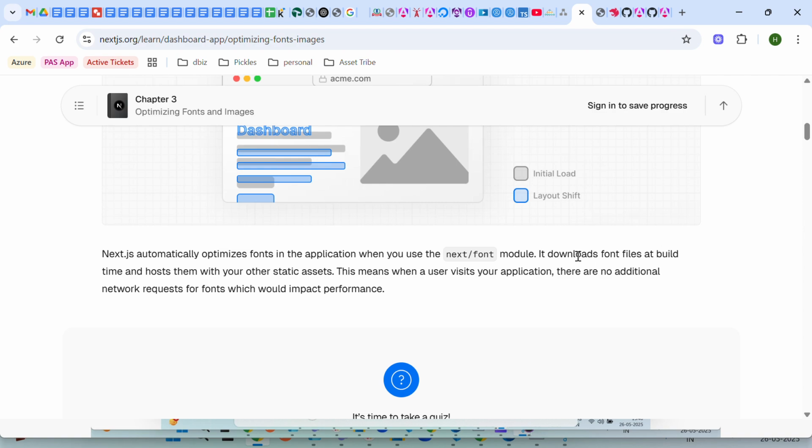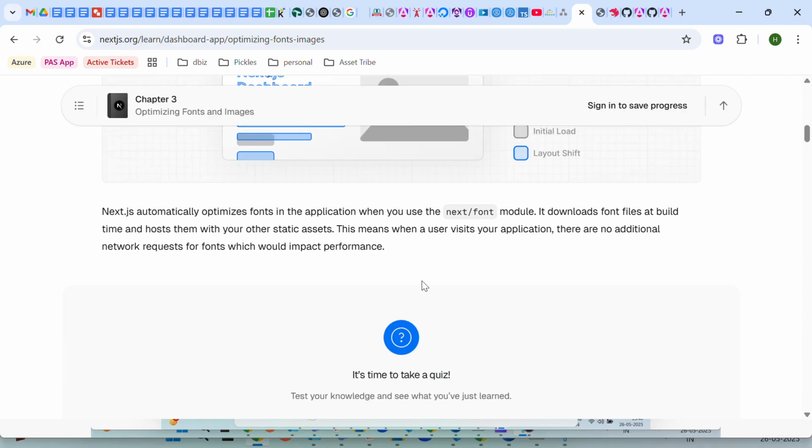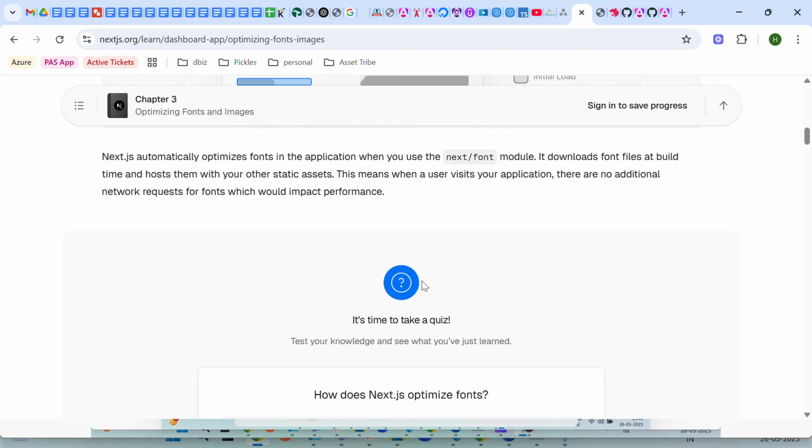So optimize fonts in the application when you use the next/font module. It downloads font files at build time and hosts them with your other static assets. This means when a user visits your application, there are no additional network requests for fonts, which could impact performance. Okay, they are bundling. They are not minifying, they are only bundling the fonts part and sending it along with the initial request.